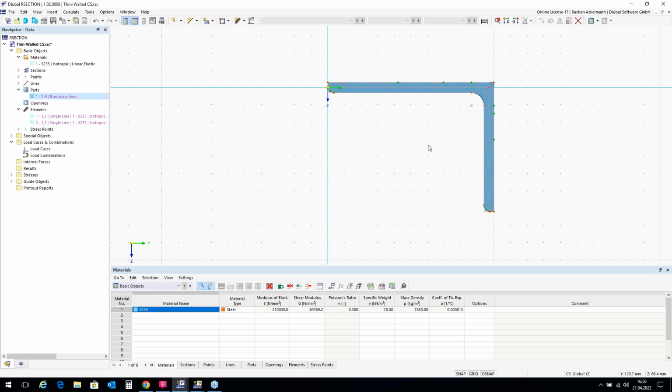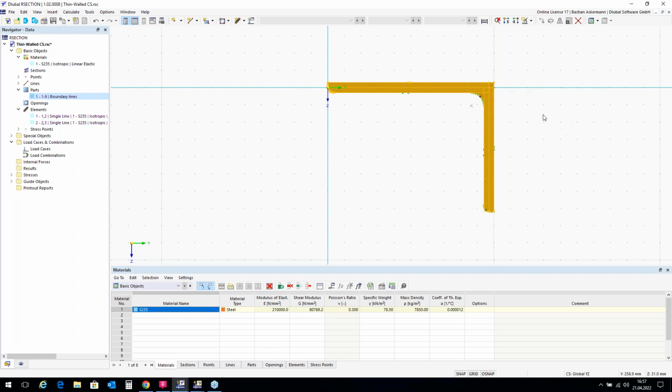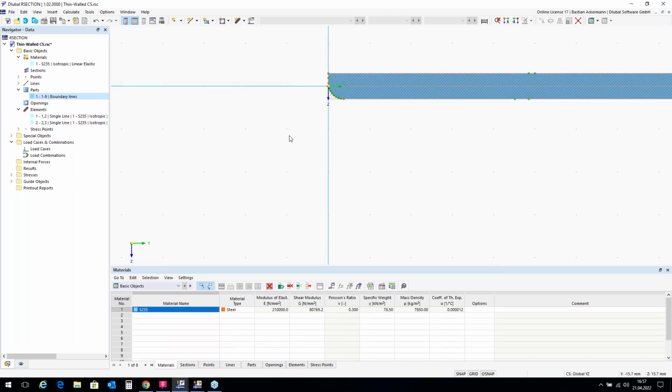Okay, so as I mentioned, we want to extend this cross section here on the left side by one element horizontally and one vertically. In order to do that, I have to create a normal geometry and divide this profile into single elements. I do this by right mouse button click onto the element, and then I choose section and convert into normal geometry. So I have single elements now, and now I'm able to edit this cross section.